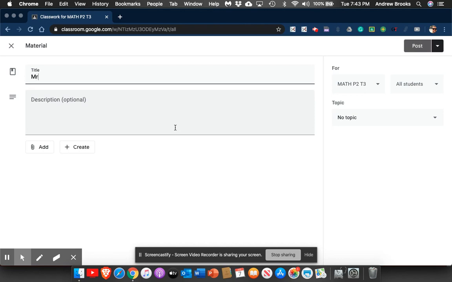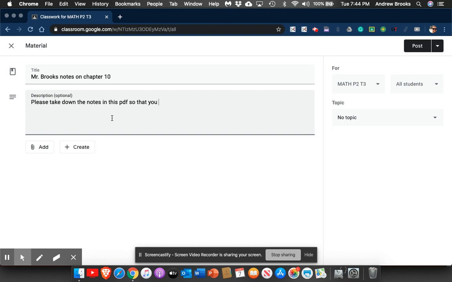So for example, it might be Mr. Brooks notes on chapter 10. So I might give it a quick description here, which is please take down the notes in this PDF so that you have it for tomorrow's class period. This is a great way also to assign homework at home, where students can use their phones and access Google Classroom, and they can do the notes portion. You can also upload, like I said, videos or notes, and they can, again, take care of this here.